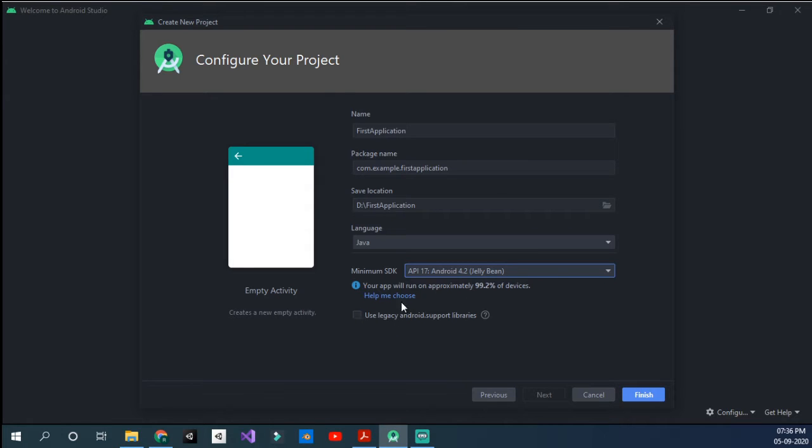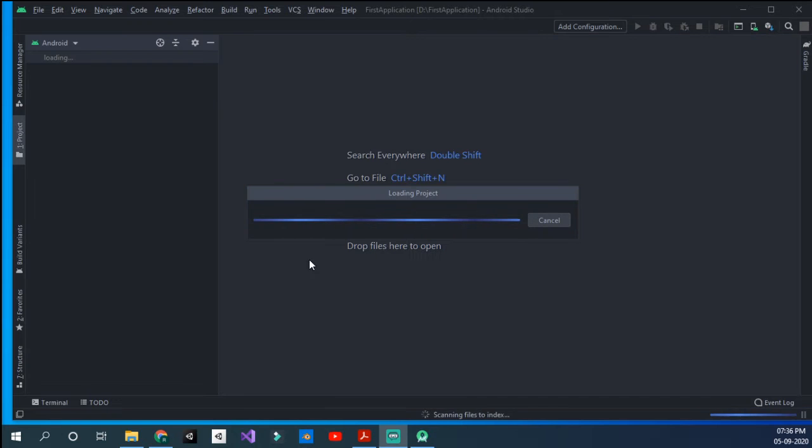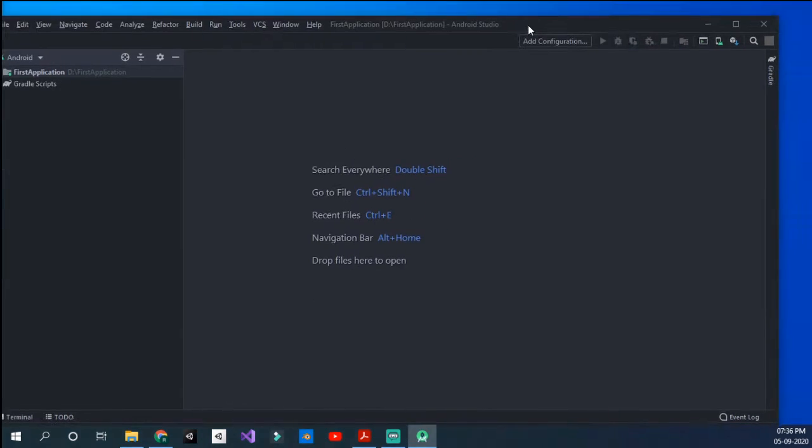You don't need to click on this use legacy Android support libraries. You don't need to do anything here, and you can set the location to anywhere you want and hit finish. So Android Studio should be creating a new project for you. You can see that it's loading your project now. It's taking some time to load the project. So yeah, our project's ready.